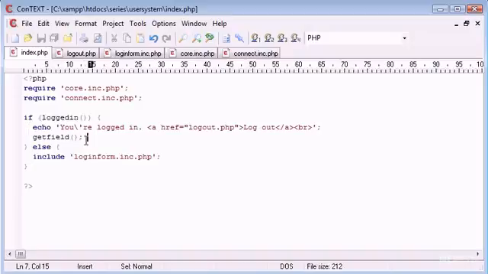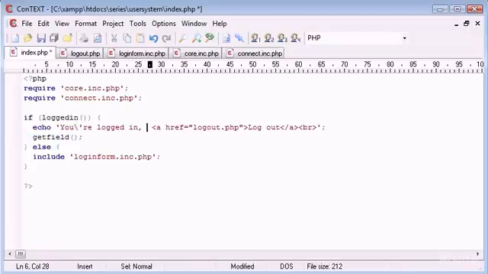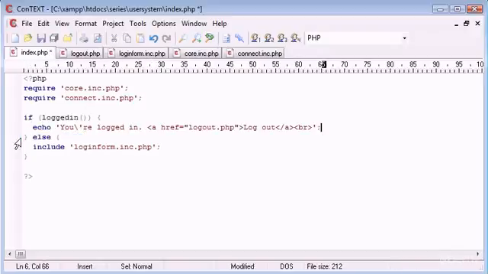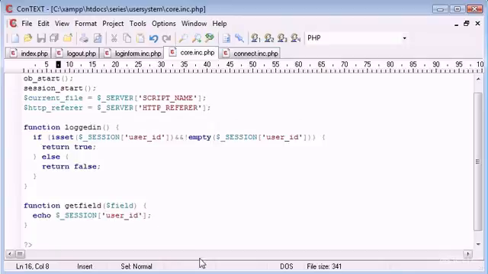Now, this getField, we're aiming by the end of this tutorial to display the user's name after this logged in. So we're going to say "You're logged in, Alex Garrett." But obviously not everyone is called Alex Garrett, so we need to use this getField function to make this work well. So the first thing we need to do is we need to perform a query.